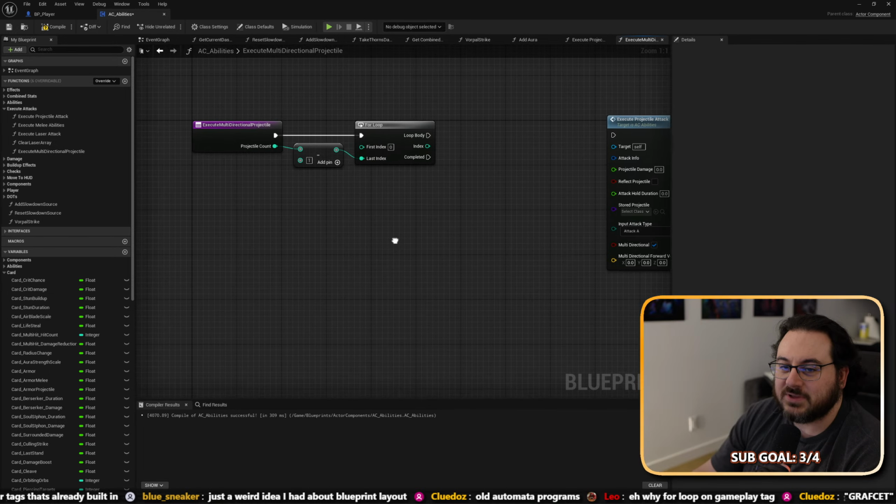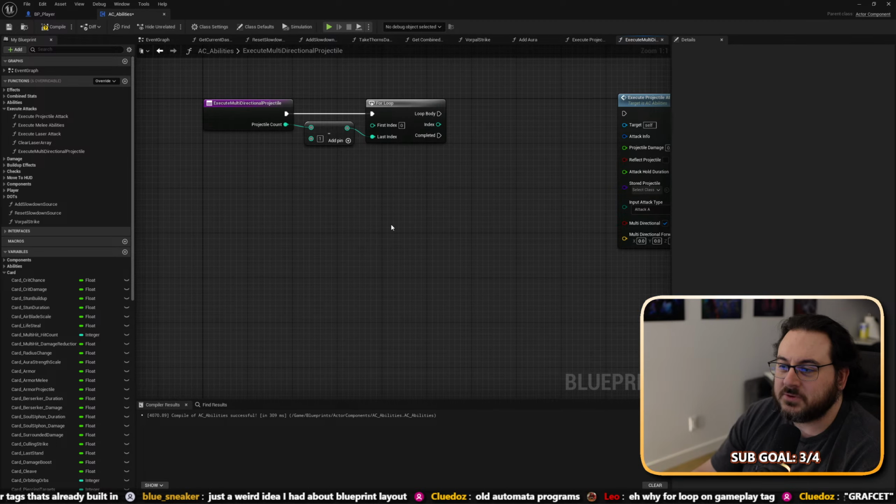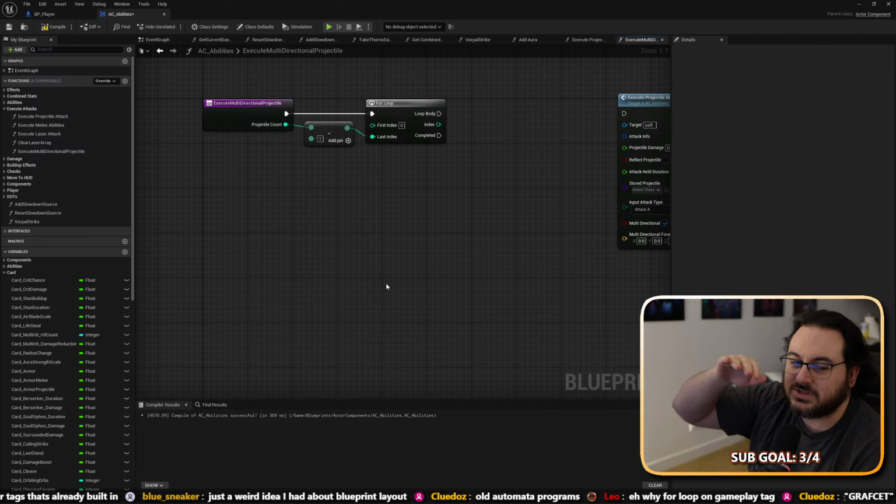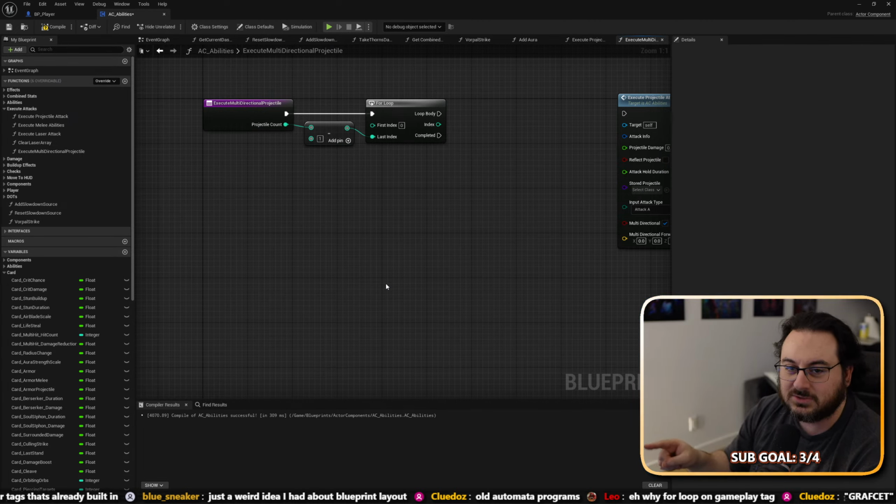Why for loop on gameplay tag? If you have a container having a bunch of gameplay tags, and you want to do something different if you have X gameplay tag or Y gameplay tag or Z gameplay tag, you want to do something different for each one, you just loop on them.